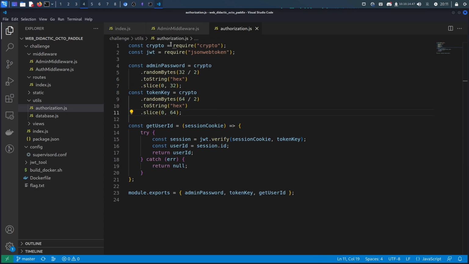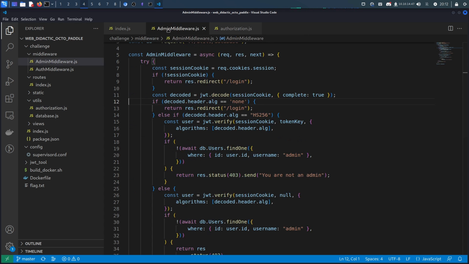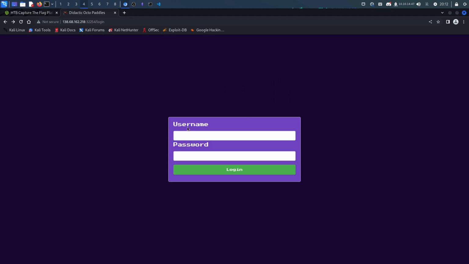I wouldn't recommend such. However, I'm gonna save you time because I already did the challenge, and I'm gonna go straight to the meat, right? I'm gonna go straight to the point. I'm gonna go to admin middleware, which is where we actually want to get to. We want to get there, but first, let's just register a user.